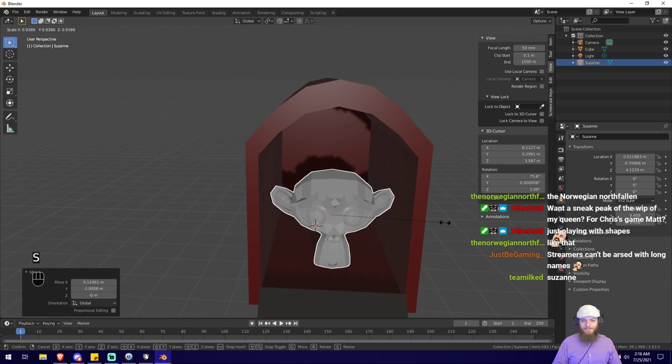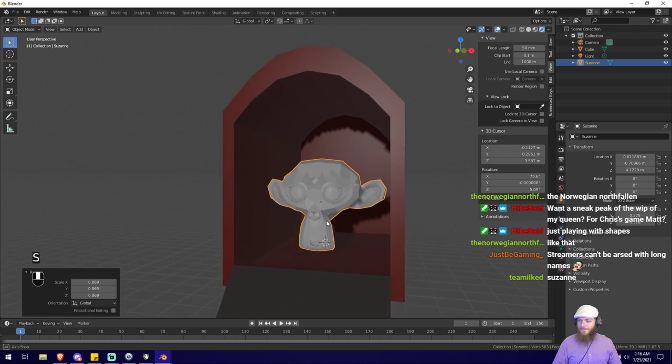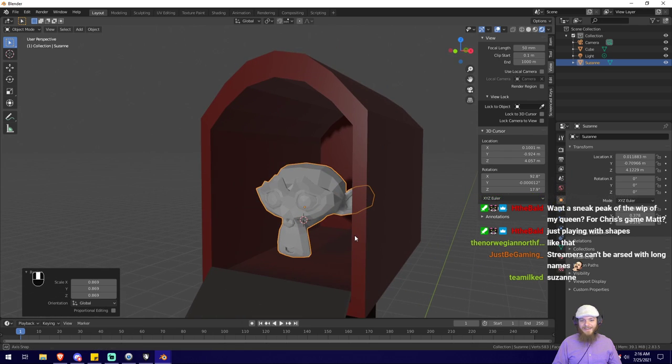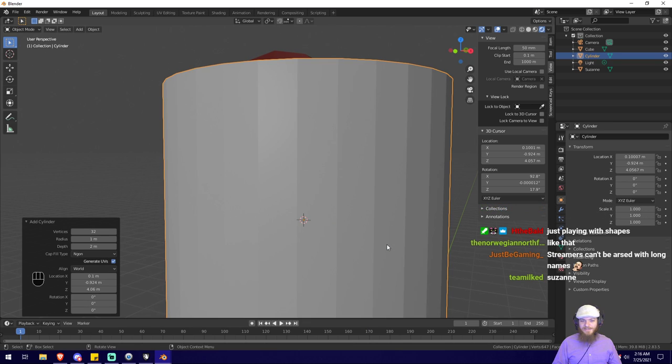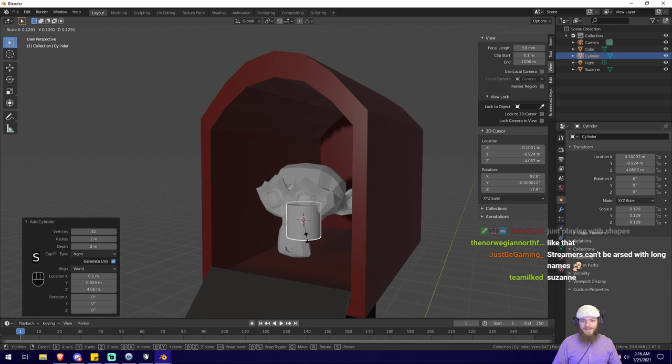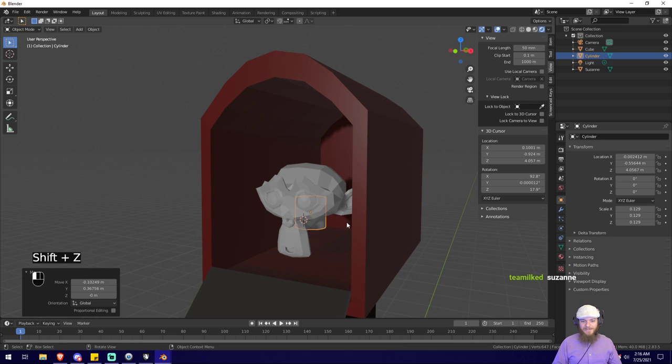Why? Because streamers can't be arsed with long names. It's not that I can't be arsed with it. It's just there's no capitalization differences, so it's hard to read it, if that makes sense.